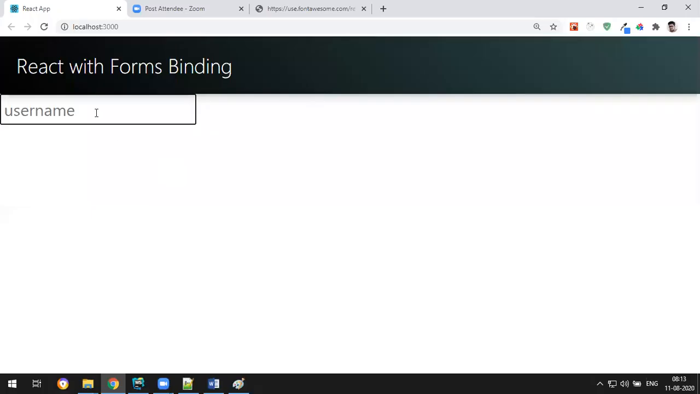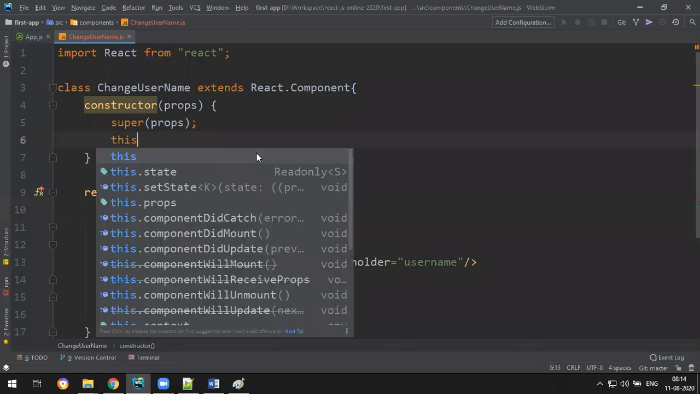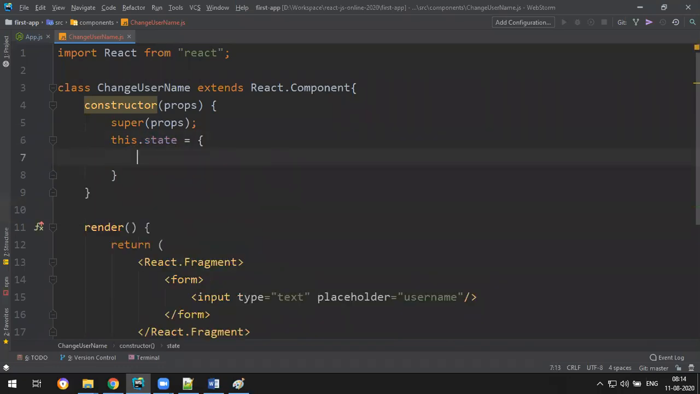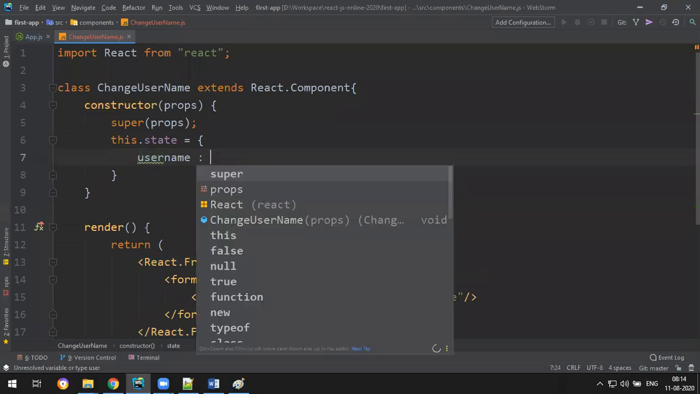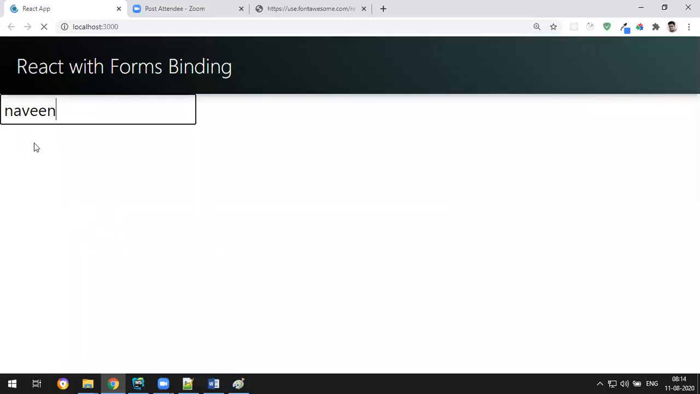Now my plan is that whatever I am typing, I want to display the data here. How this is possible is you need to take one state variable for each field. For every field, one state variable is required. So for example, this.state is equal to an object. Here I say username with the value empty. So the state variable username holds the value of this text box. I have not made a connection, but I'm assuming that it holds the value of this text box.